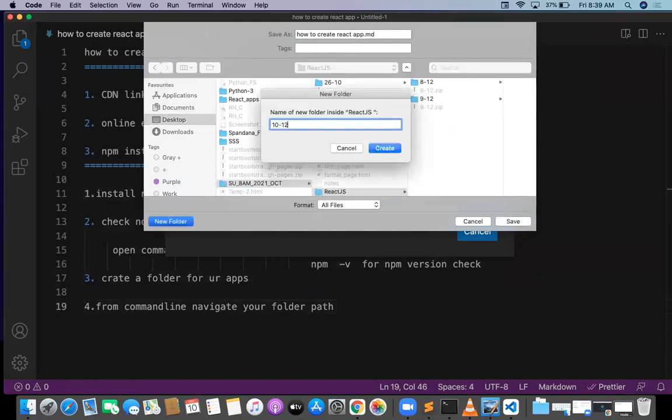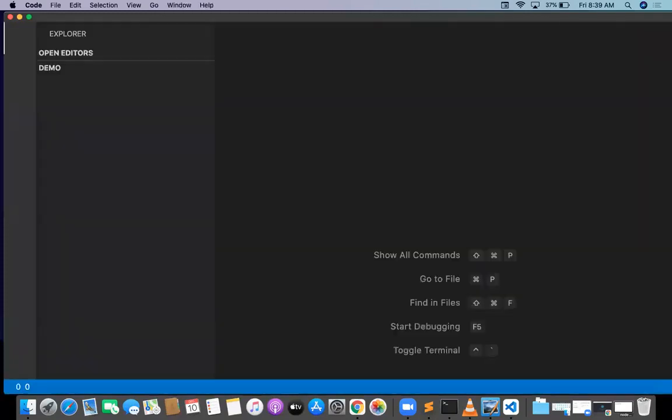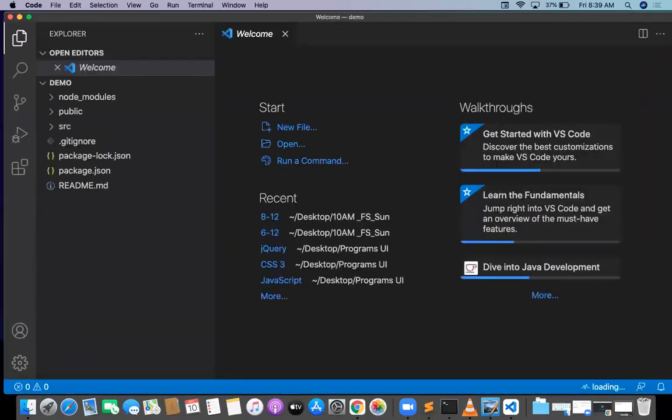What is the date today? 10. Yeah. So inside this, I want to create this in the notes. And the project got opened now.